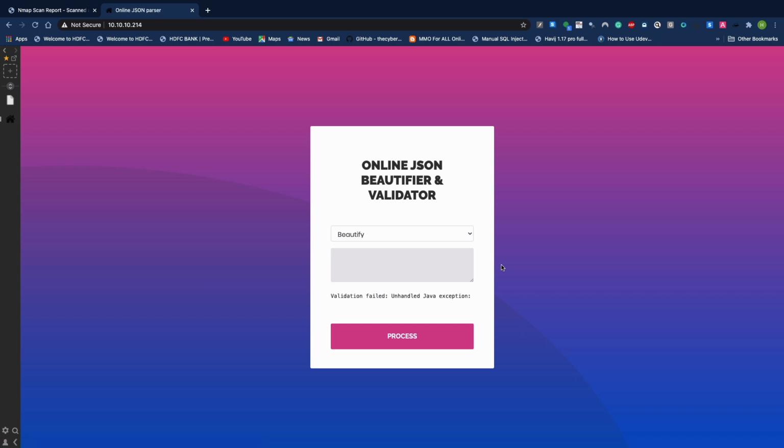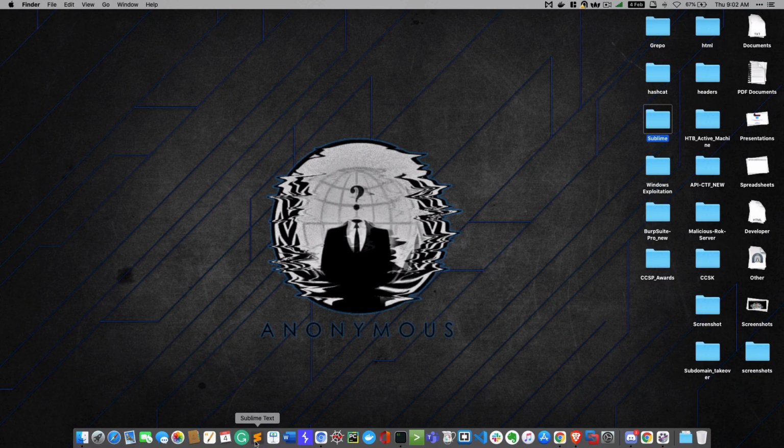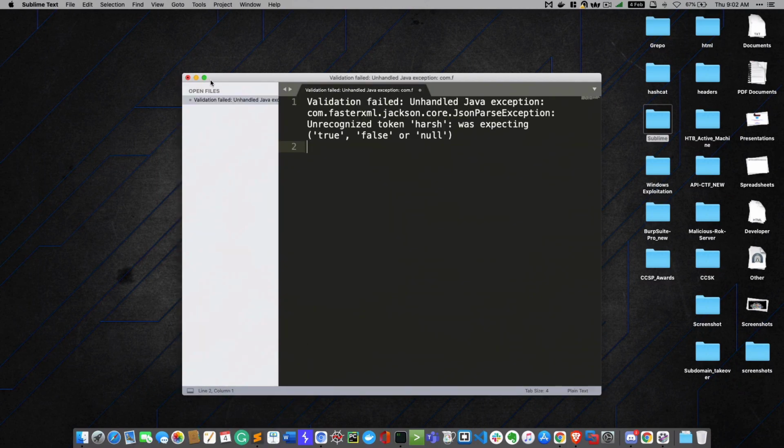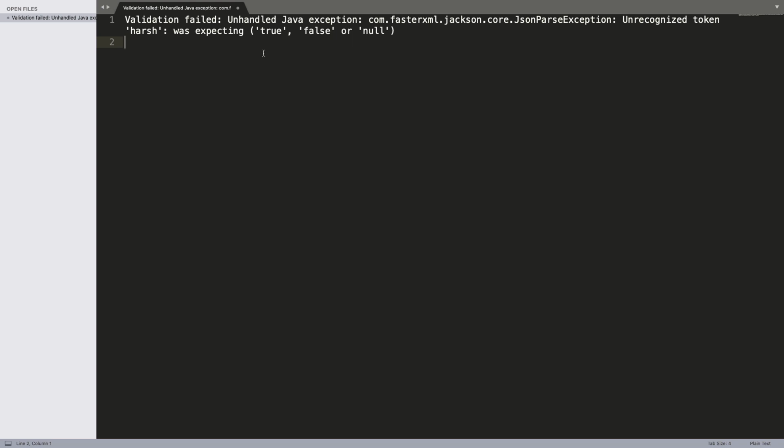Here we are getting an error, and our first rule is that errors should not come on the web page. So simply copy it and let me go to Sublime to figure out what exactly it is. It says validate failed: unhandled Java exception, com.fasterxml.jackson.core.JsonParseException: unrecognized token Harsh, was expecting true, false or null. It looks like serialization and deserialization, because true, false, null values are there.